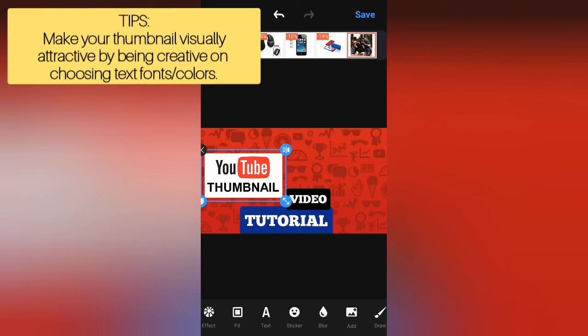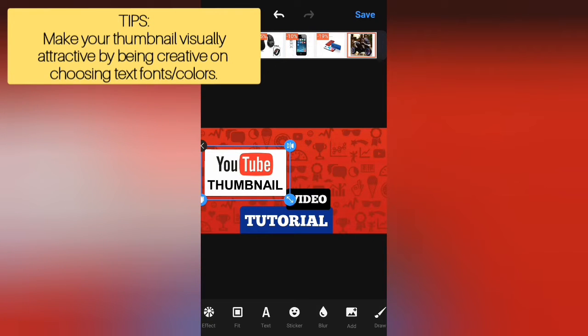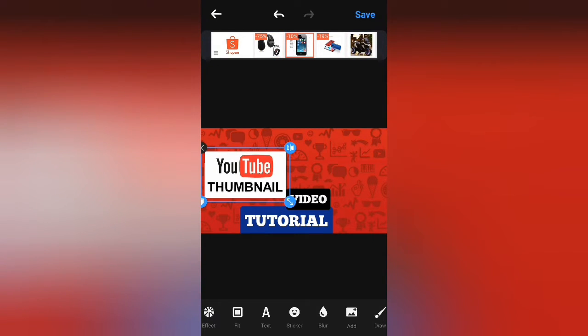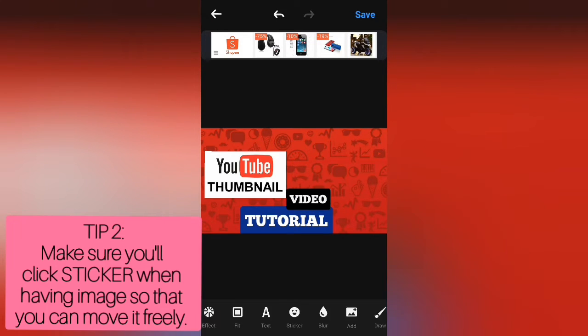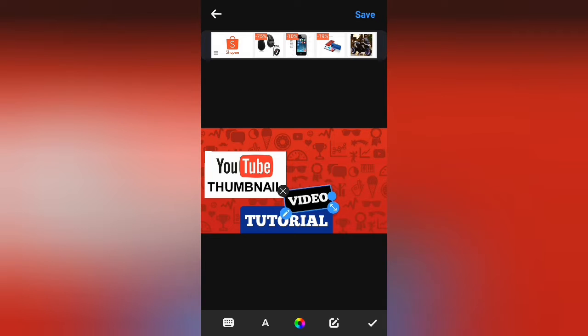For additional tips, be creative in choosing colors and text font designs in your thumbnail to become visually attractive. The second one is make sure you click sticker when having an image so that you'll be able to move the image freely.